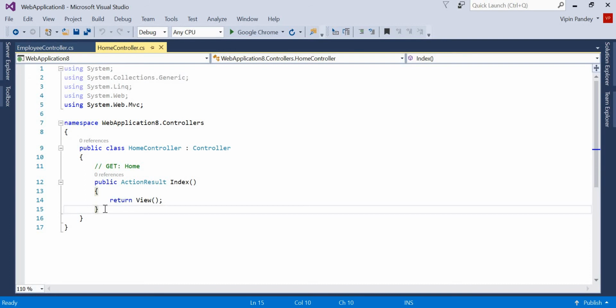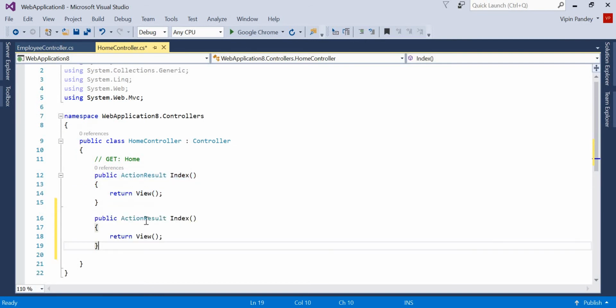So let's create one more action method. And remember one thing: for each and every action method, the default return type of an action method is ActionResult. And for this, we can give the name ContactUs page.